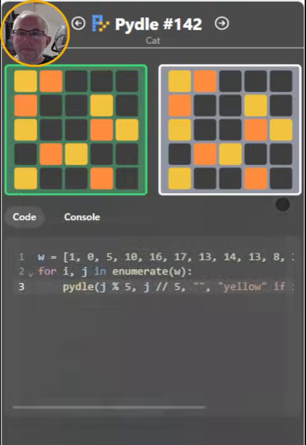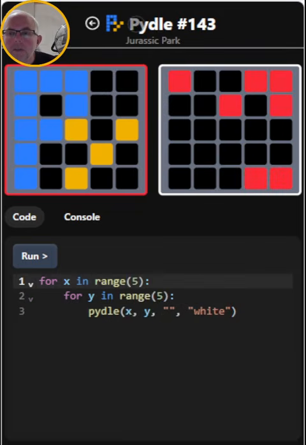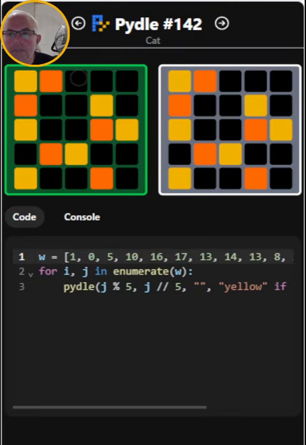I think that was quite a fun one, very different to how we quite often solve Pydles. We normally just do x and y ranges, so this one is quite different because we're actually following the pixels.